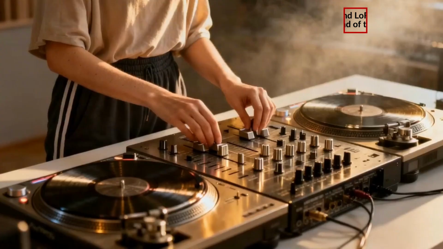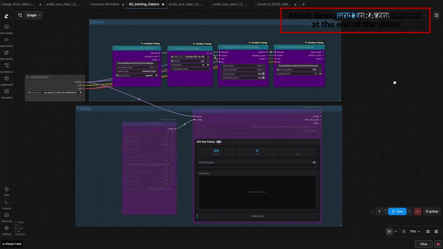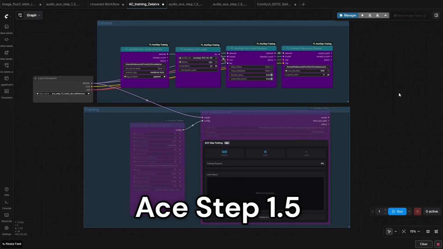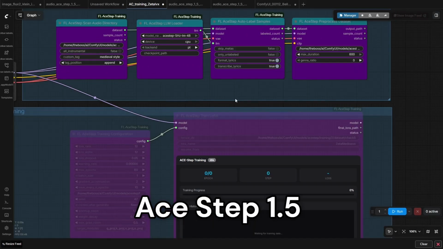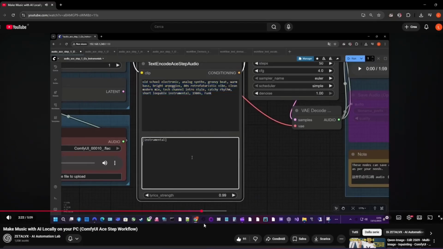Welcome back to a new video in this series about ComfyUI and running AI locally. Today we're going back to ACE-Step, and specifically to music generation. In a previous video we saw how to generate music using the earlier version.